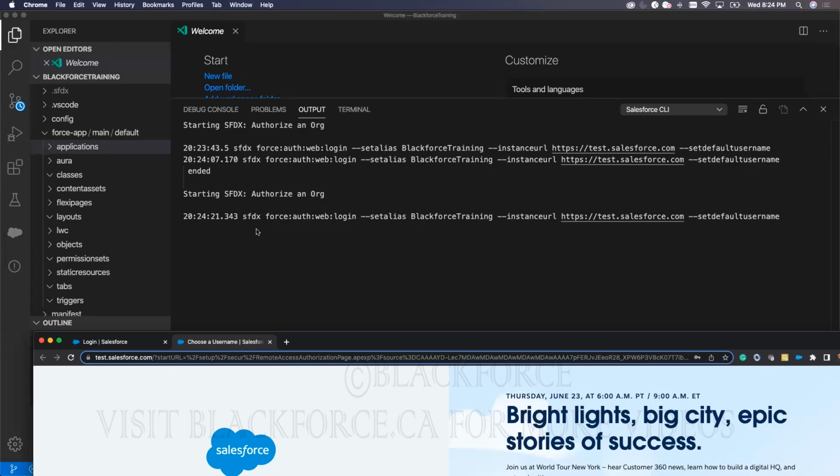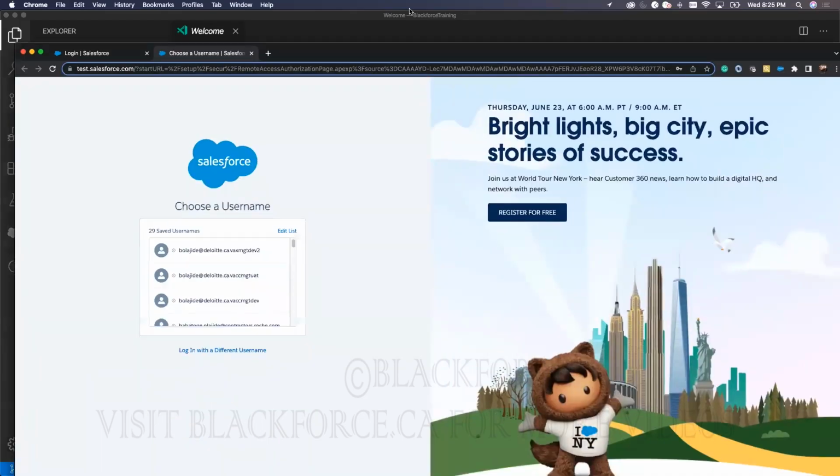We could have done whatever we just did with SFDX Force Auth Web Login, but no one remembers all this stuff. No one remembers it. Don't even memorize it. You just press Shift Command P on your local computer if you're using Mac, and I think if you're using Windows, it's Control Shift P. Okay, if you're using Windows, Control Shift P, but if you're using Mac, it's Shift Command P. Now, if you press that, this stuff will come up.